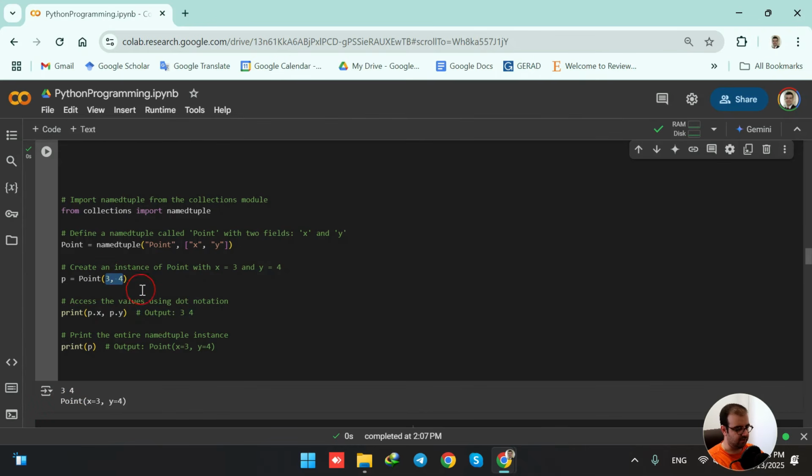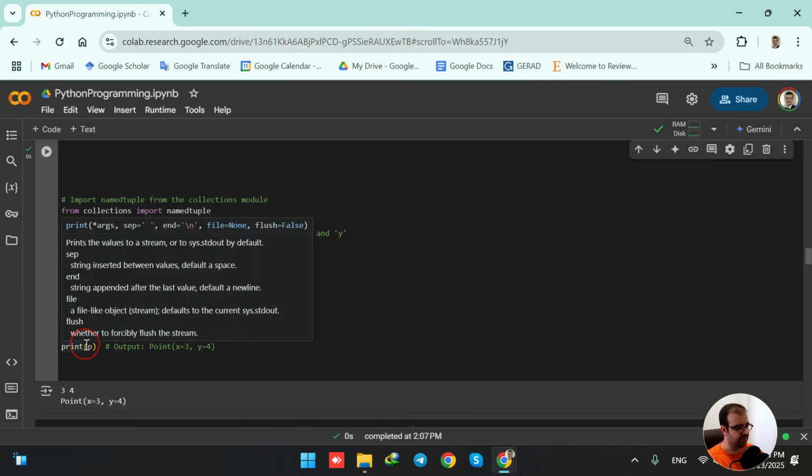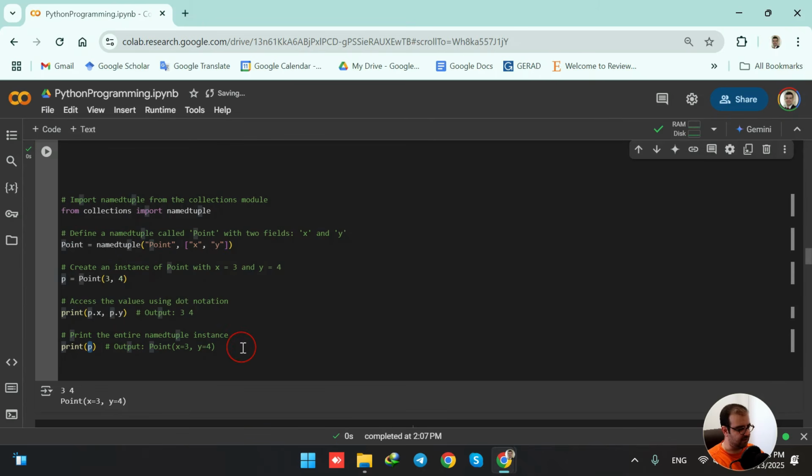we assigned here. Then when we are printing the entire named tuple instance, we see that it says point coming from here, and x equals 3, y equals 4. So this is how the named tuple can be created.